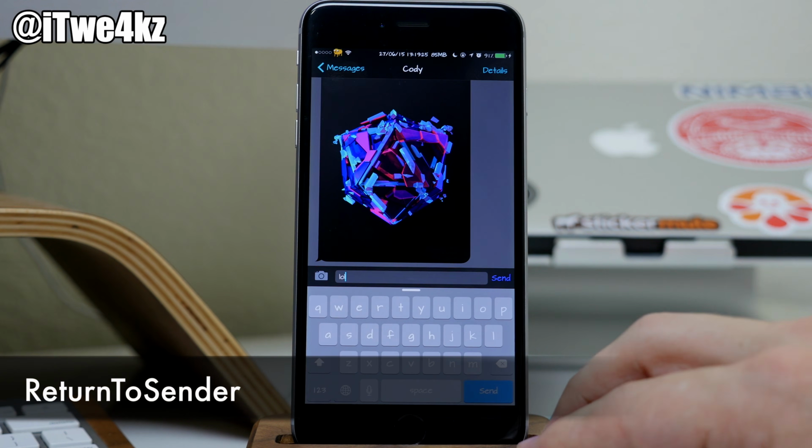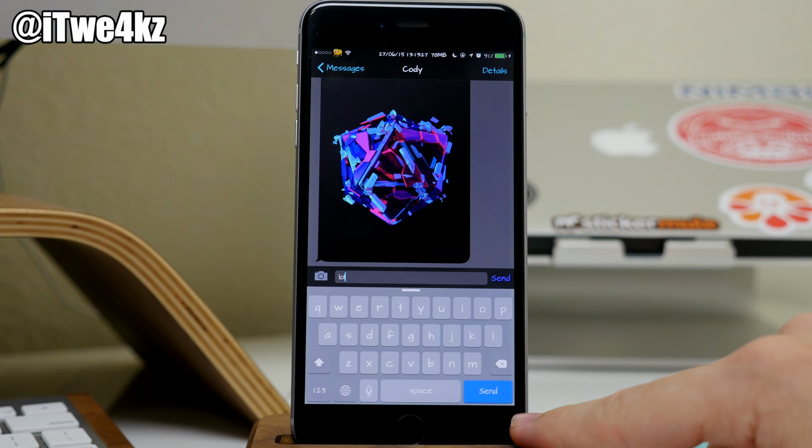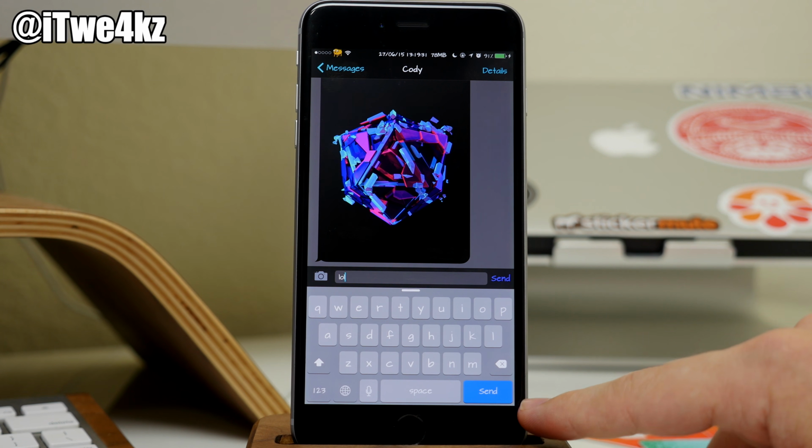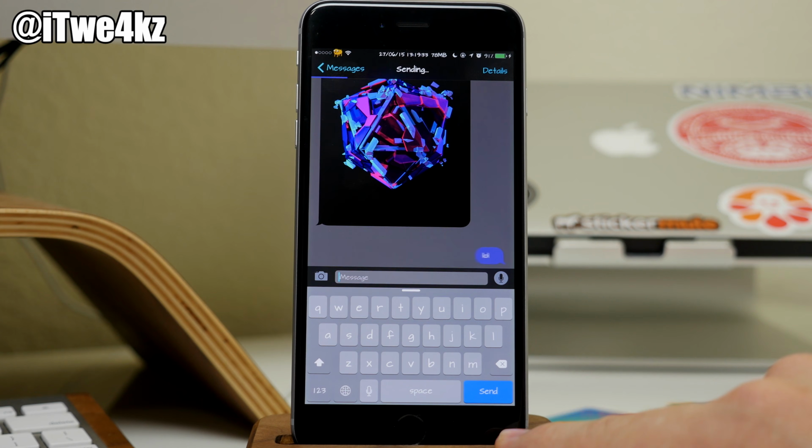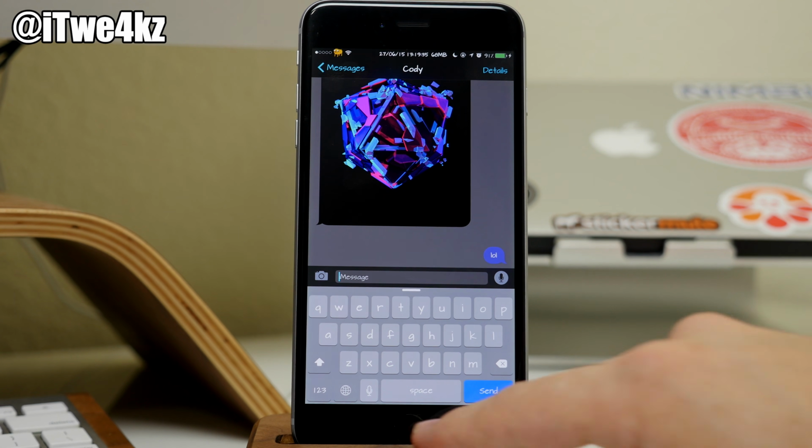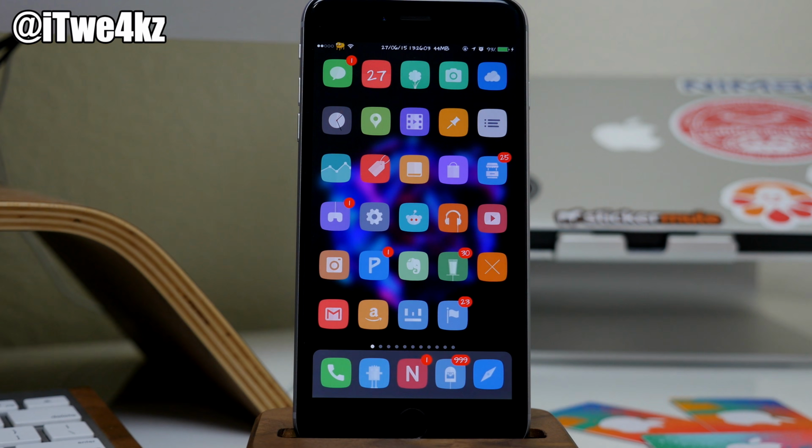Now all this does is basically in your messages app, rather than having a return button, it turns it to a send button. So when you want to send something, you just tap send and it's going to send it right off. So that's all that tweak does. And here we have a tweak called TinyBar.